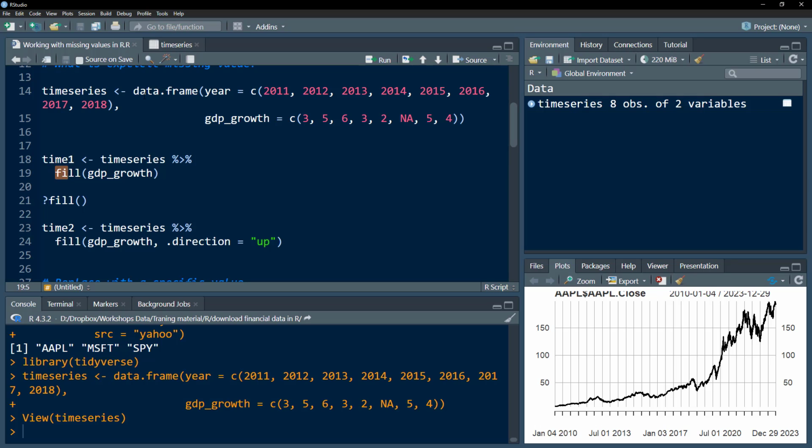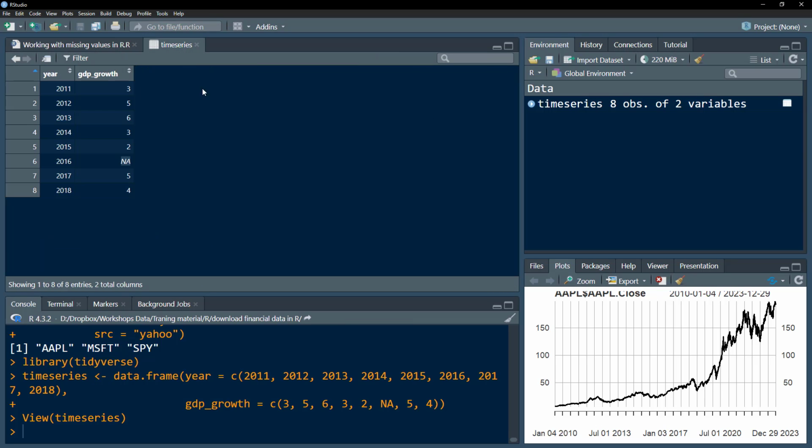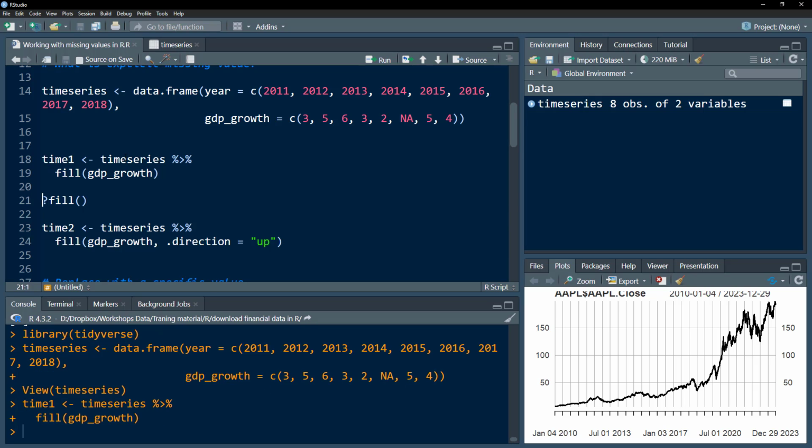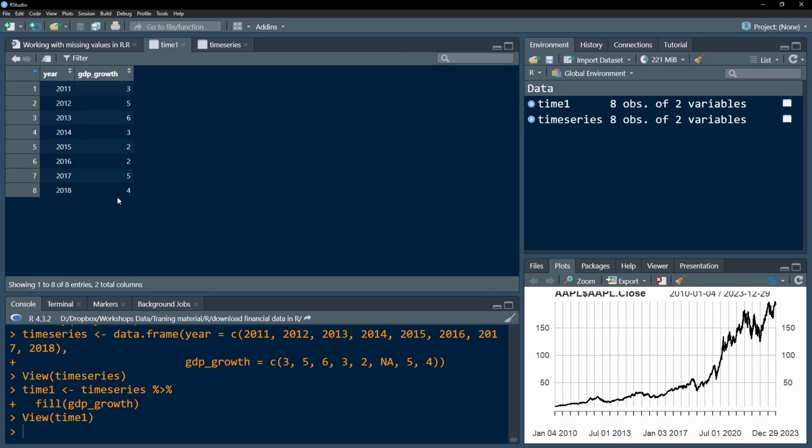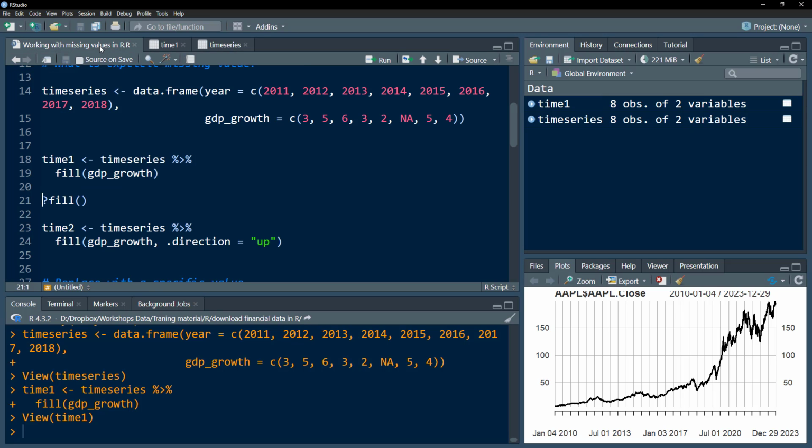What we do is we take this time series data and use the fill function and fill the growth rate. What it would do is it would take the previous value and drag it down. Whenever there is a missing value, it would take the previous value and replace this missing value with, for example, in this case, a value of 2 over here. If I execute this, and show you this new object that has been created, you can see that this explicit missing value has been filled.